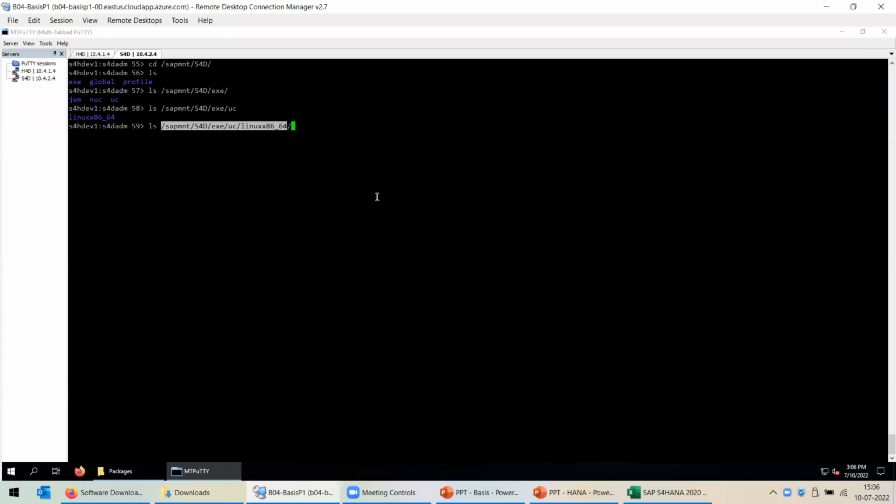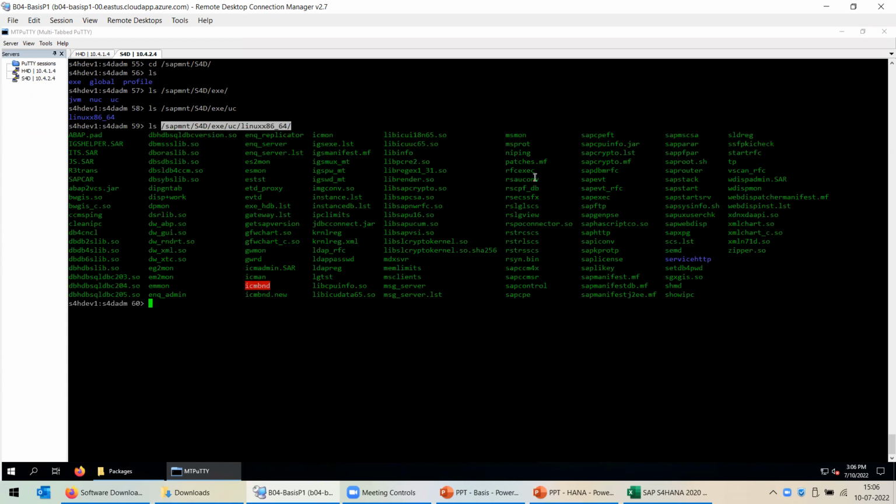This is the complete path for your Linux kernel. This is the base path of your Linux kernel, and this is the complete path. If I run ls, these are all the files for your Linux kernel. These are the files which bring up your database, which stop your application, and which are used for maintenance or managing of your application server.